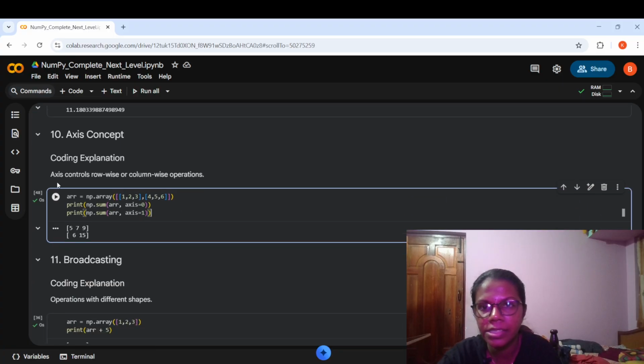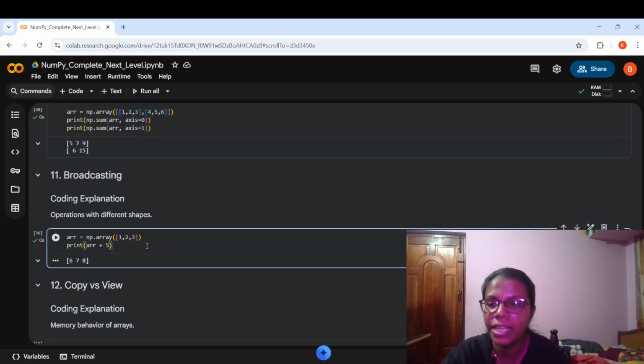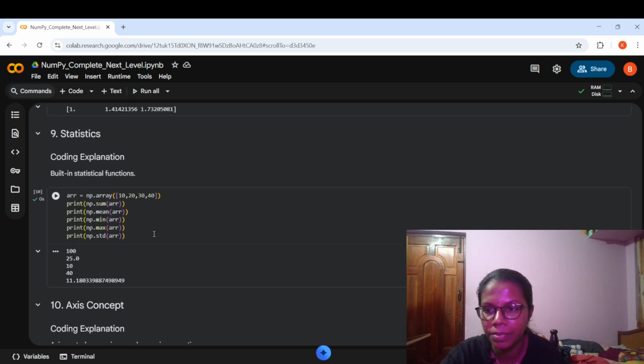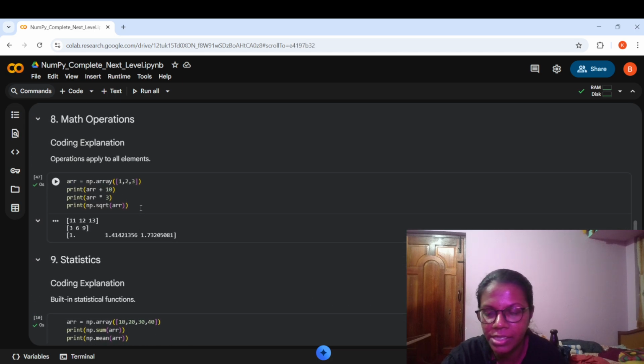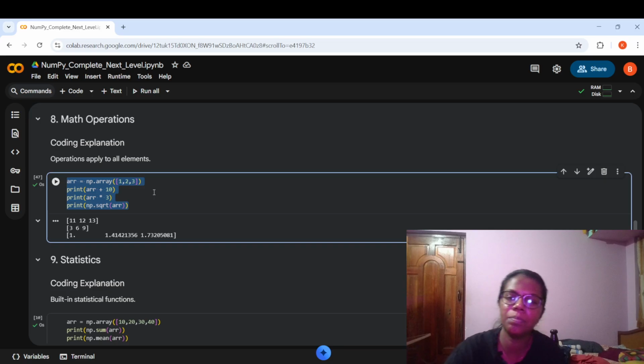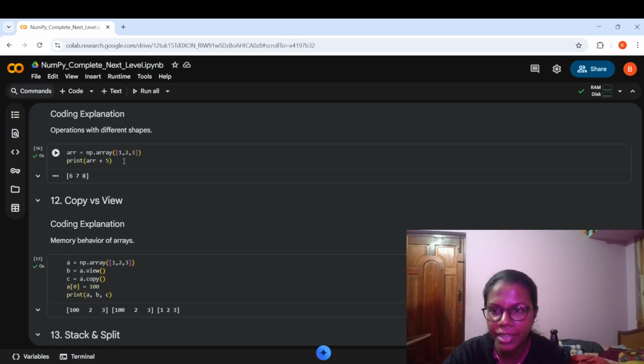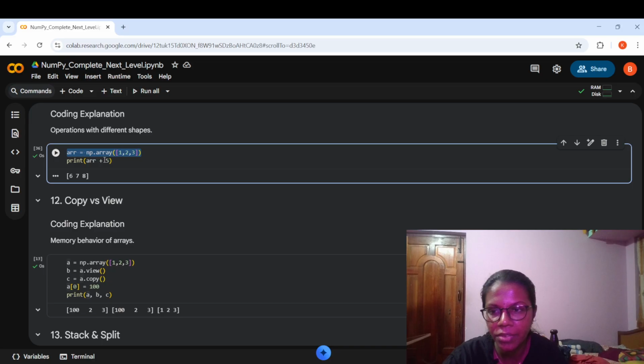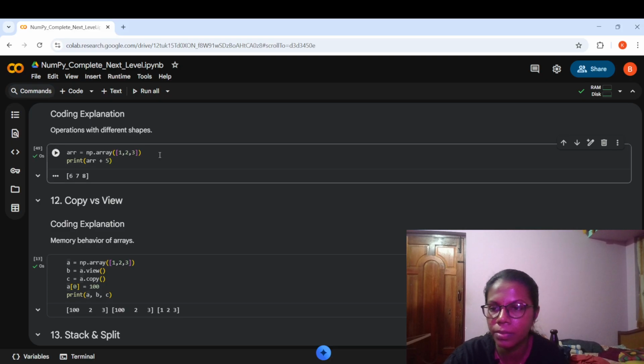So using axis, you can control row-wise and column-wise operations, specifically when it comes to mathematical applications. Followed by that, we have broadcasting. It is simple. We have already seen this, right? In technical terms, specifically in NumPy, it is called broadcasting. See, after creating an array, if I just add plus 5, it will add 5 to all the elements in my array. So that's how I got 6, 7 and 8 as an output.